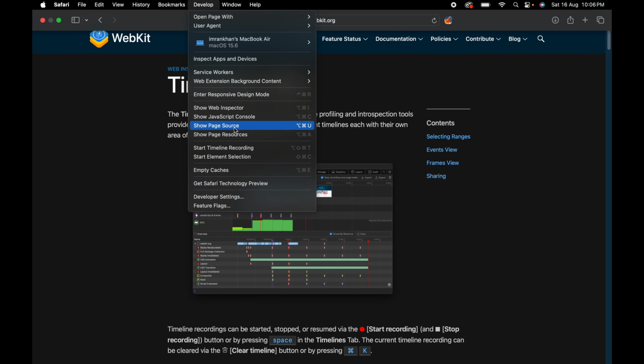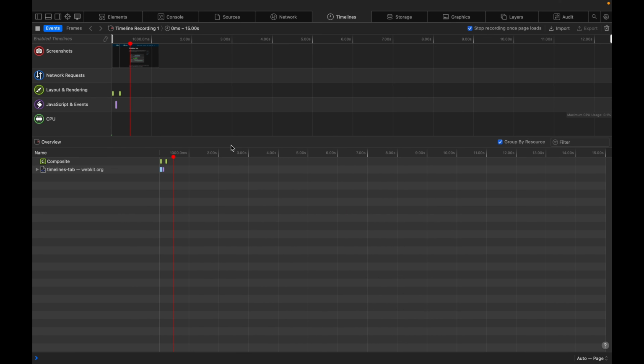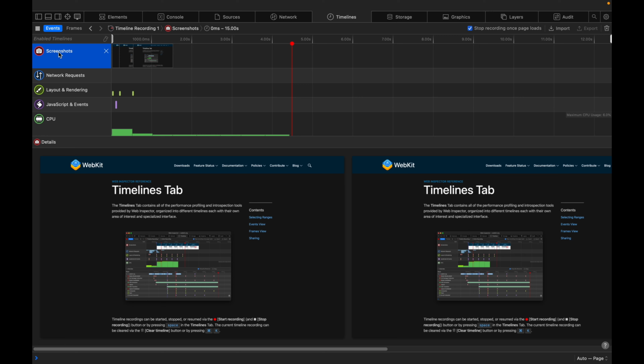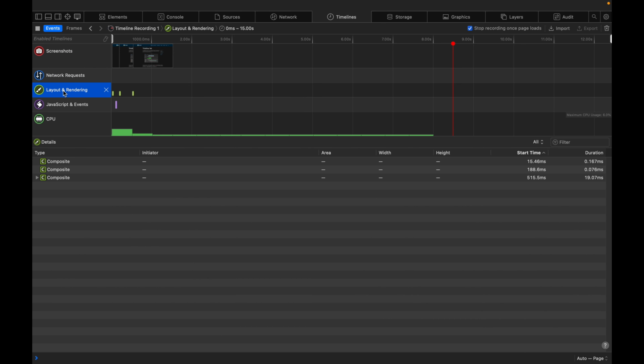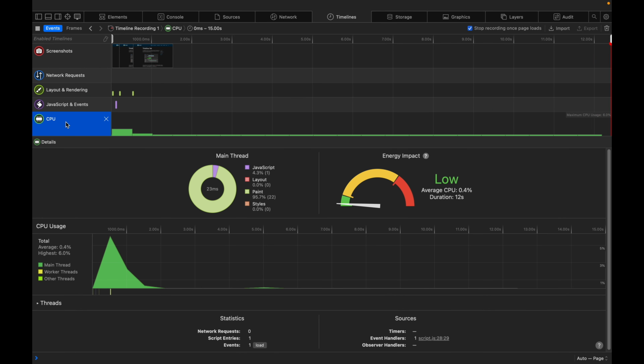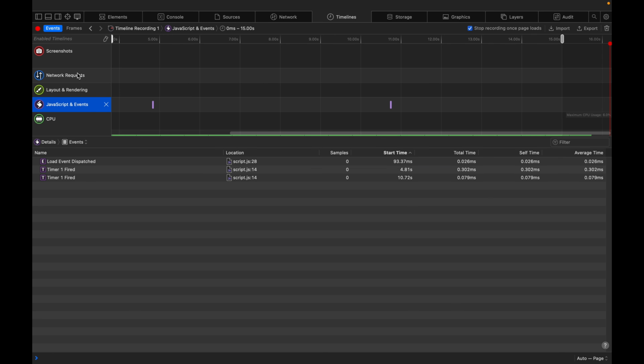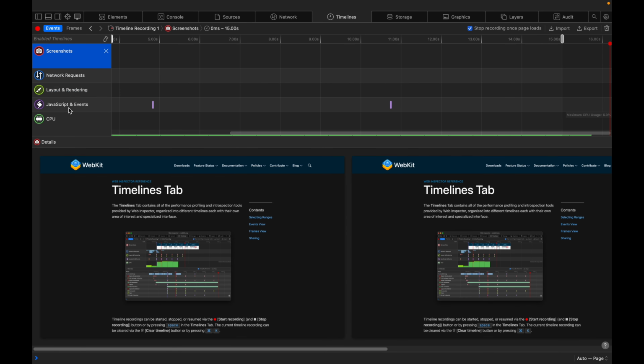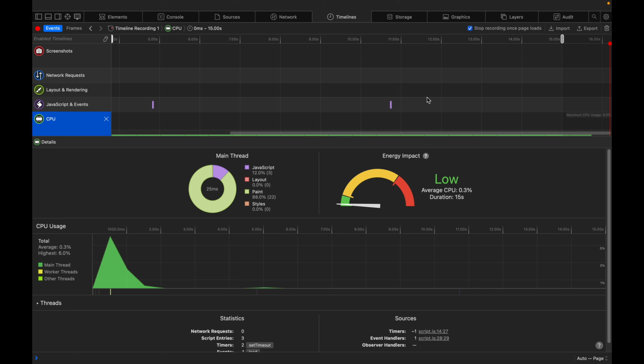Now start timeline recording. It's going to start recording everything your page is doing, like scripts running, layout shifts, or paint events, performance bottlenecks. Think of it like a recorder that tracks everything actively. It's great for diagnosing slow pages or glitches.